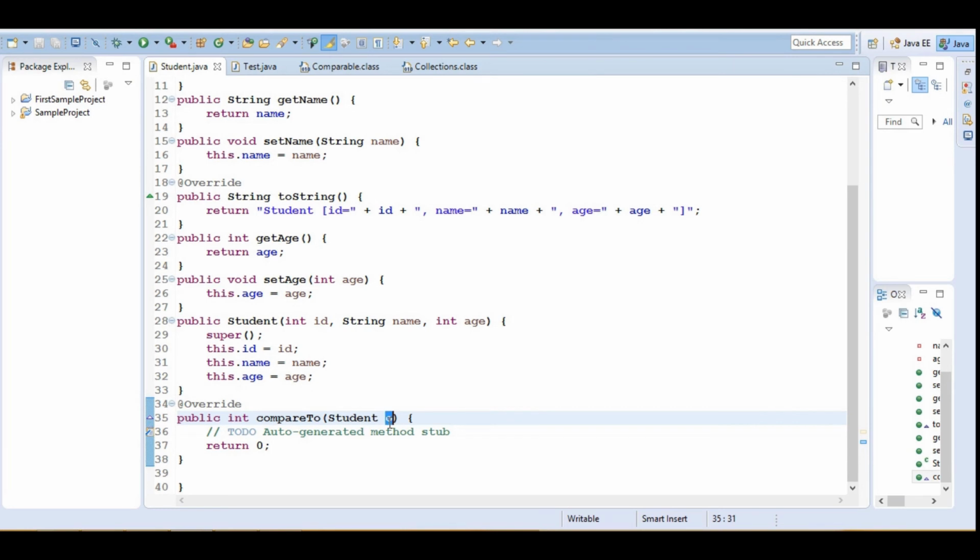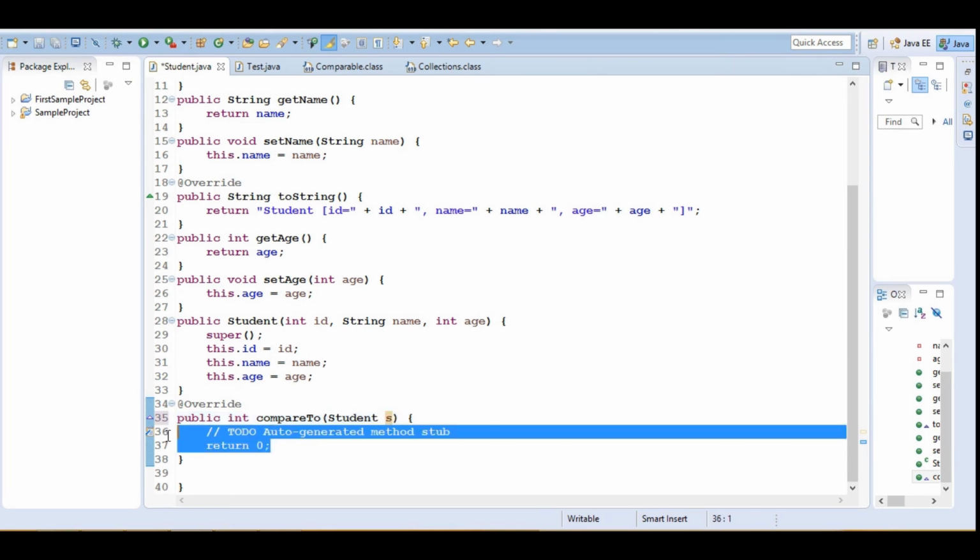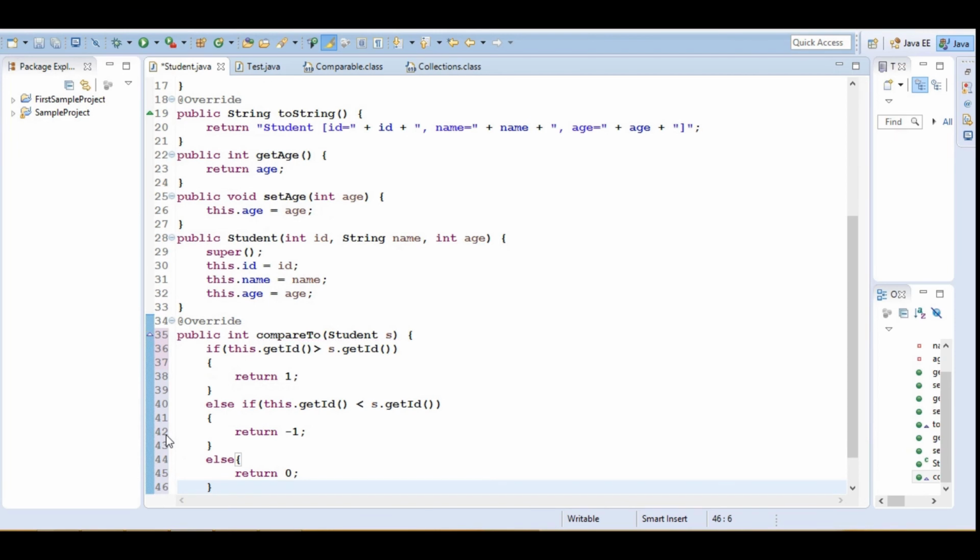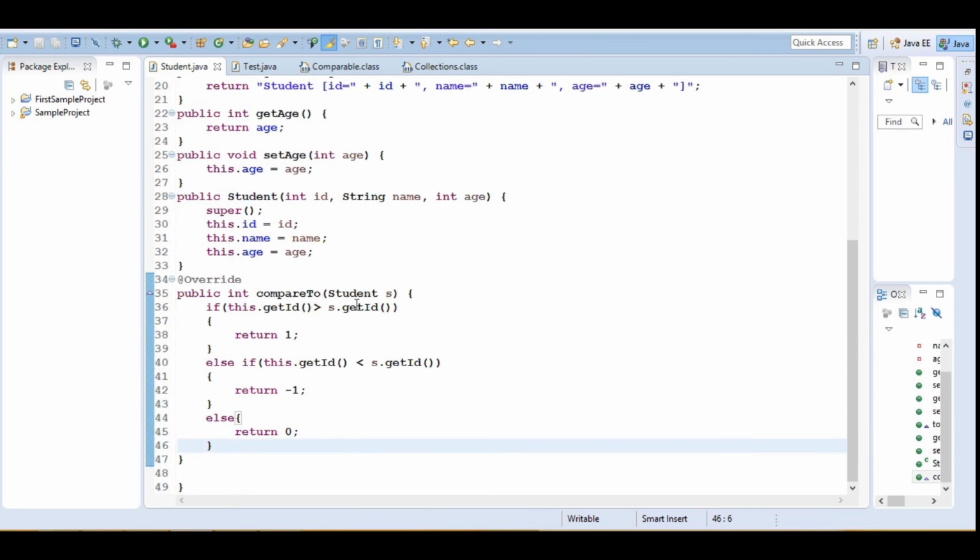First of all, I am casting this o as S, and I have written this logic already. Now explaining this logic to you. It says if the ID of the current object is greater than the ID of the passed student, then it will return 1. If the ID of the current student is less than the ID of the passed student, then it will return -1. And in case it is equal, meaning the ID of the current student and the ID of the passed student are equal, then it will return 0.